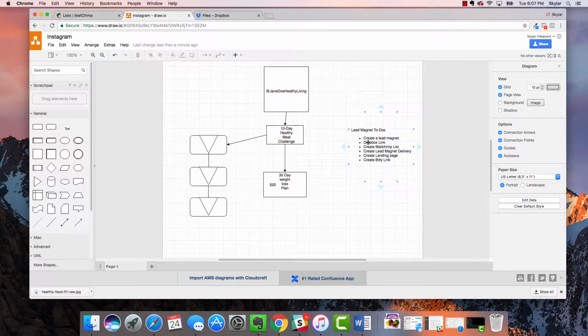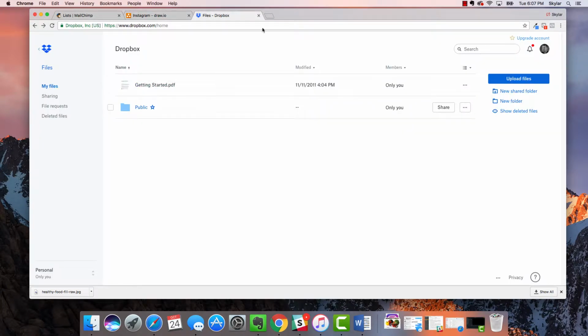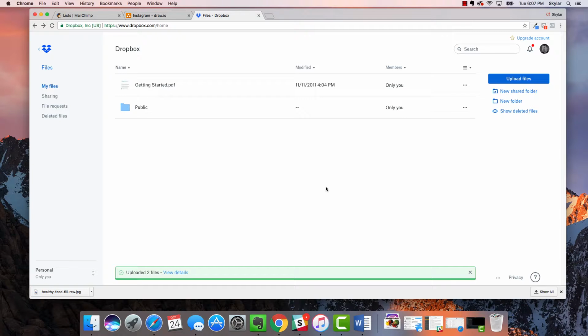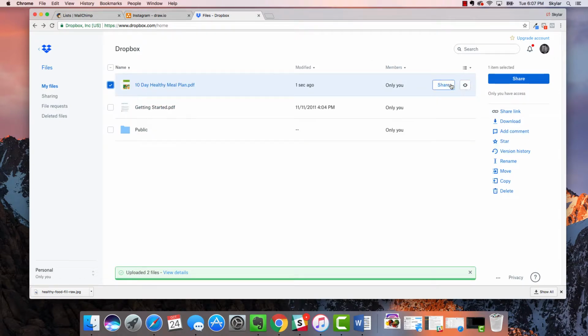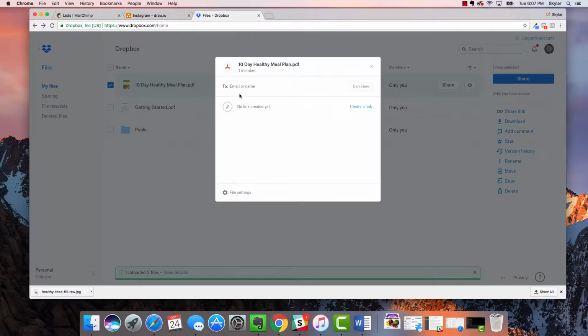Now we need a Dropbox link. Okay, so I'm going to go in my Dropbox account, and I'm going to just upload this PDF. Okay, so we got it right here. Hit share. Nope, I don't want to send this to an individual. I just want to create a link where anybody can get it. So I hit create a link. Anyone with the link can view this file. So copy this link, and we're going to save it and keep it on hand. So we got that now.